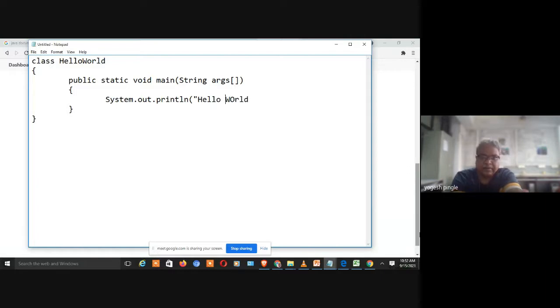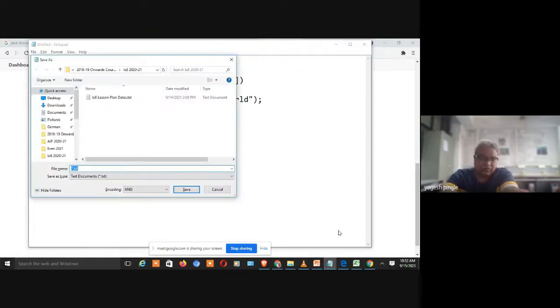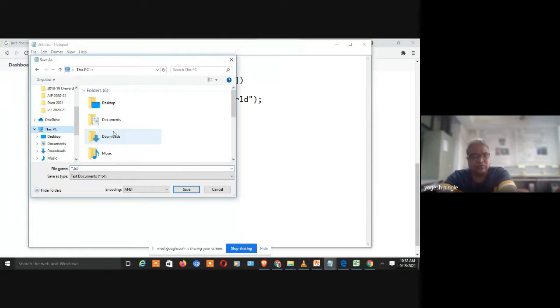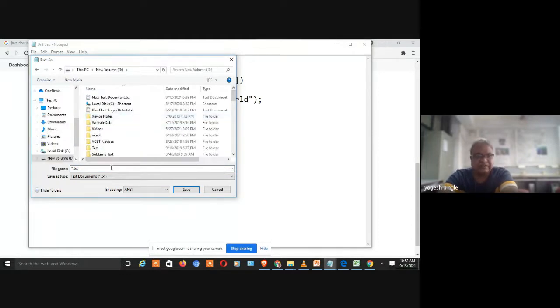Hello world. Okay, so let's save this program. Now, I can save anywhere, so I will save it in D drive. I deliberately use a different drive, just to see.